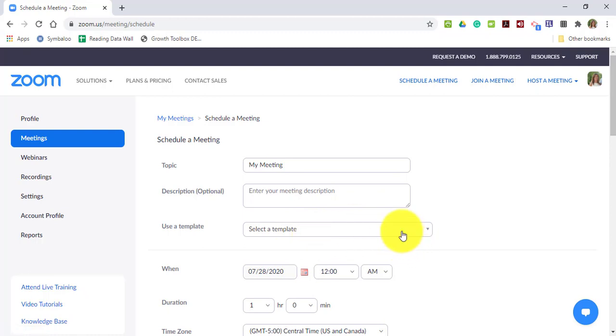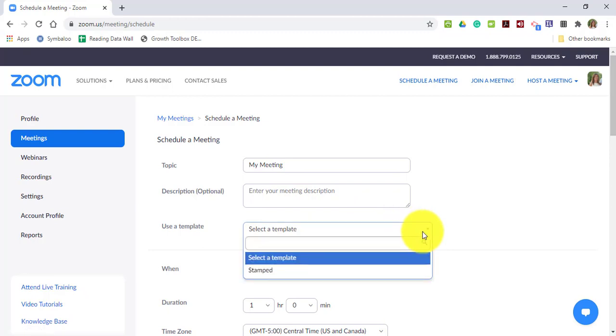So you can give your meeting a name. So it could be morning meeting, it could be math lessons, whatever you choose for it to be. You can have a meeting description. I have created templates before working with a stamped book club. So I created breakout rooms for that book club. So I was able to then title the template.